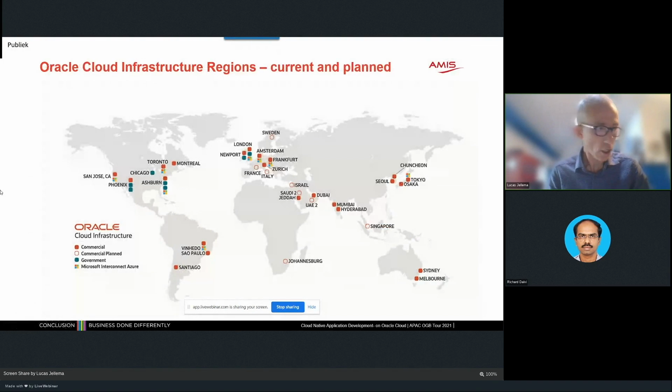So Oracle Cloud is physically located all across the world. Here's an overview of the various regions that are in action or that have been planned. And it's changing almost all the time.